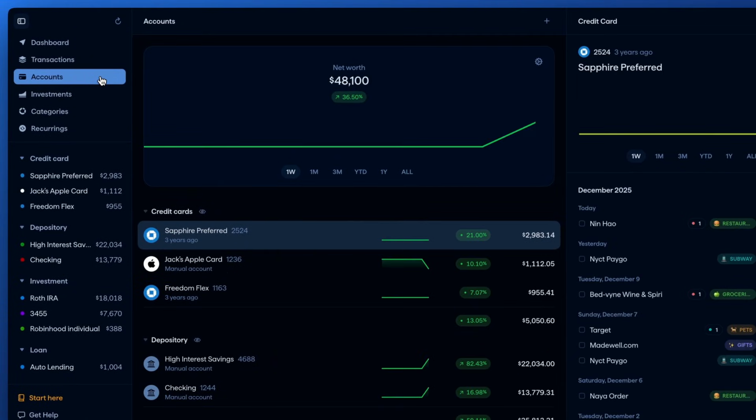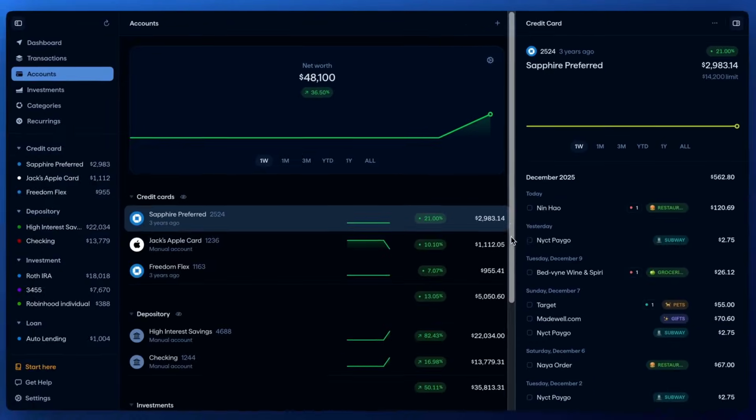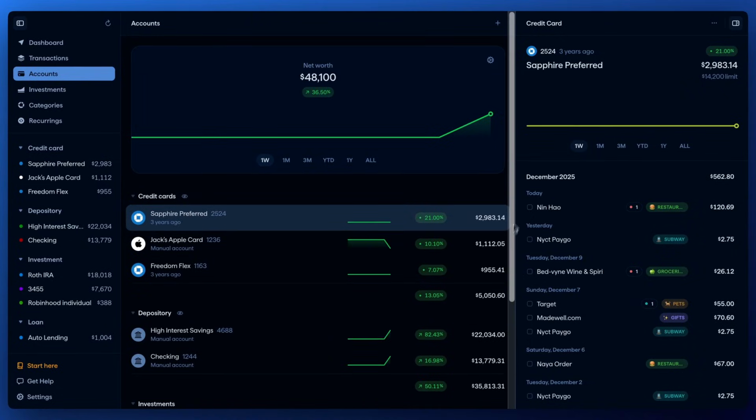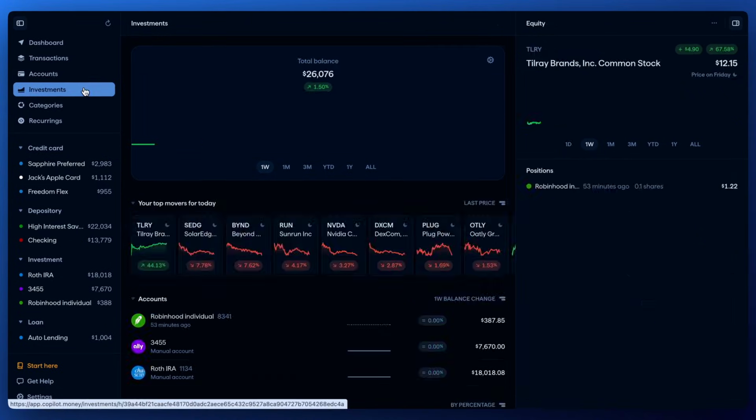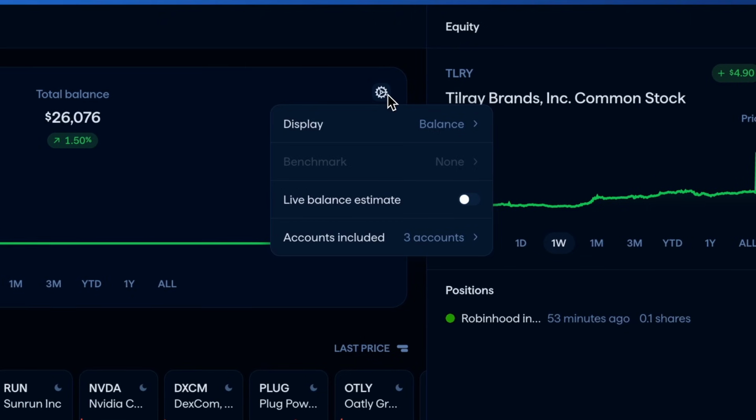In the accounts tab, you'll also see a pretty familiar view. You'll see your net worth chart with settings via the gear icon, all of your accounts listed, and a detailed view of any account that you select. In the investments tab, you'll be able to see the total balance for your accounts, with options to edit what you see in the investments chart under the gear icon.